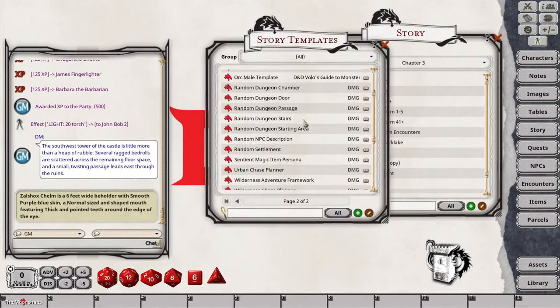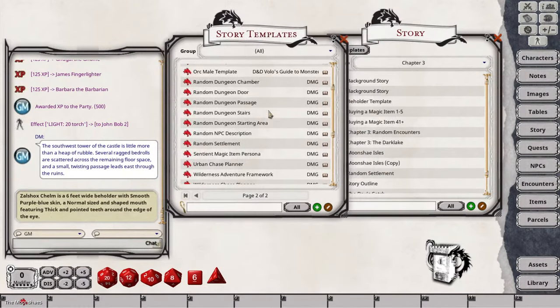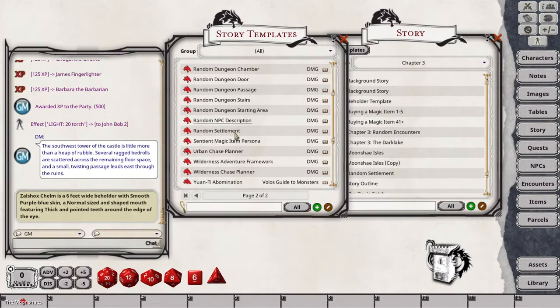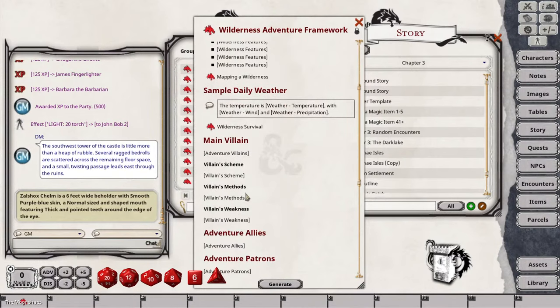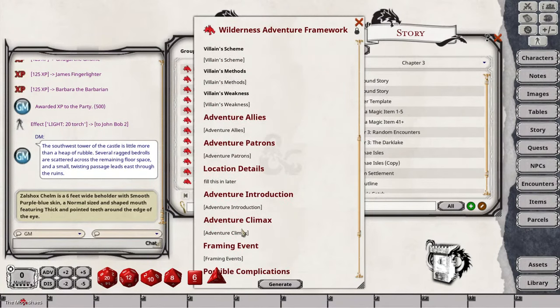The DMG is full of these things. And a lot of people don't use them because to sit there and roll all of these random table results would be very time consuming. Here, if you just roll one up and you don't like it, oh, okay, I want to run a wilderness adventure. Let's use the wilderness adventure framework. And it gives me some villains and some other kind of stuff I can use.